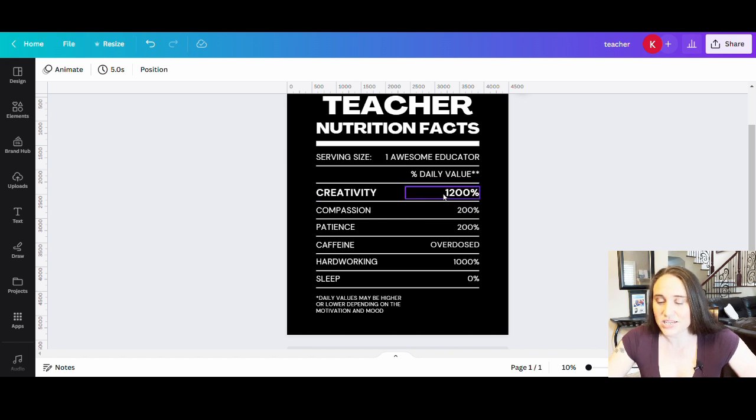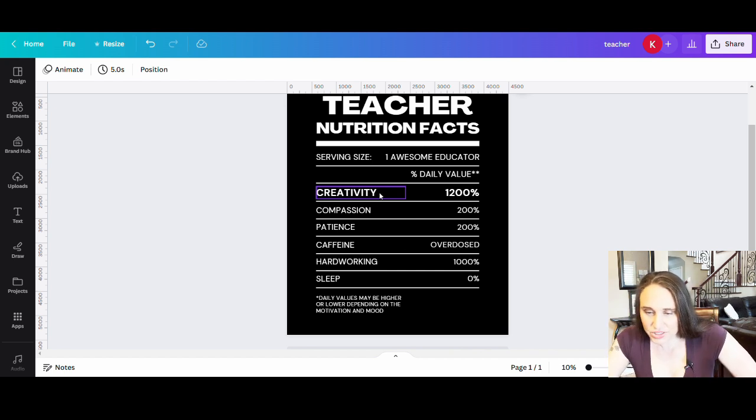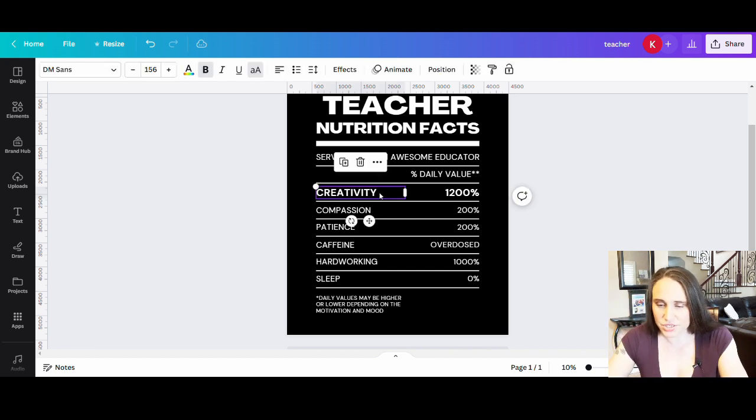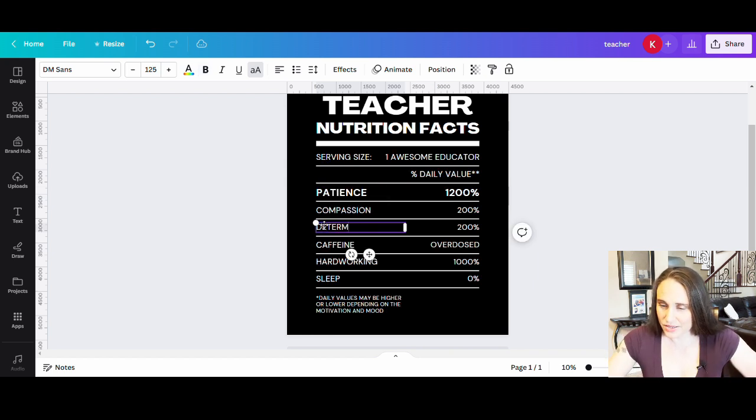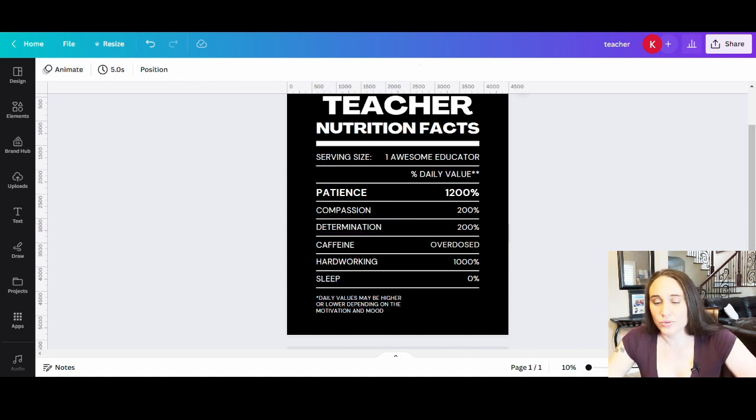Creativity was the biggest. Maybe creativity shouldn't be the biggest. Maybe think of something else that would go good. Patience might have been the bigger one. Maybe we should have put patience up here so you can kind of see how we can play with this. Let's go with, yeah, I think I'm going to put this one as patience and I'm going to change the patience to determination. There we go. So I like that a little bit better. And so we can go with this.